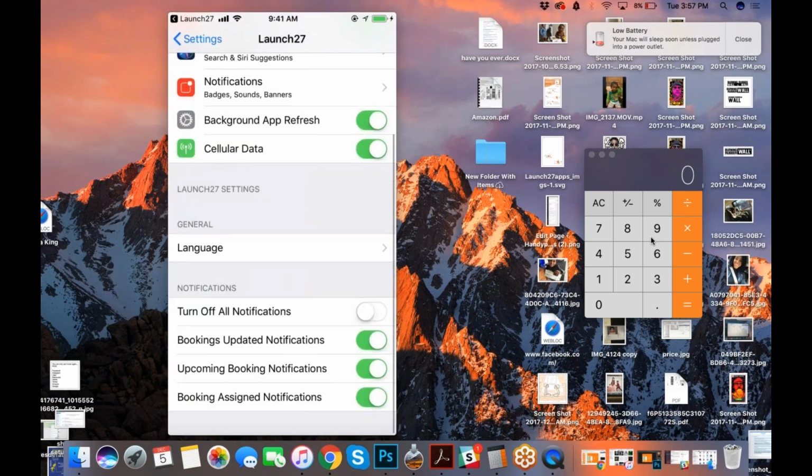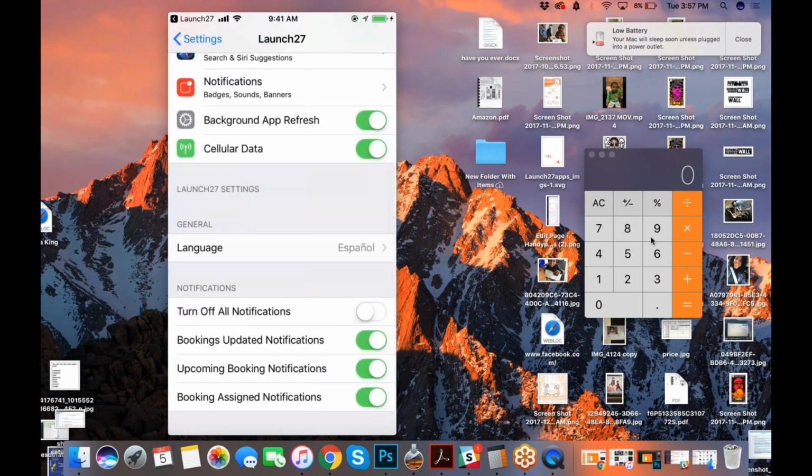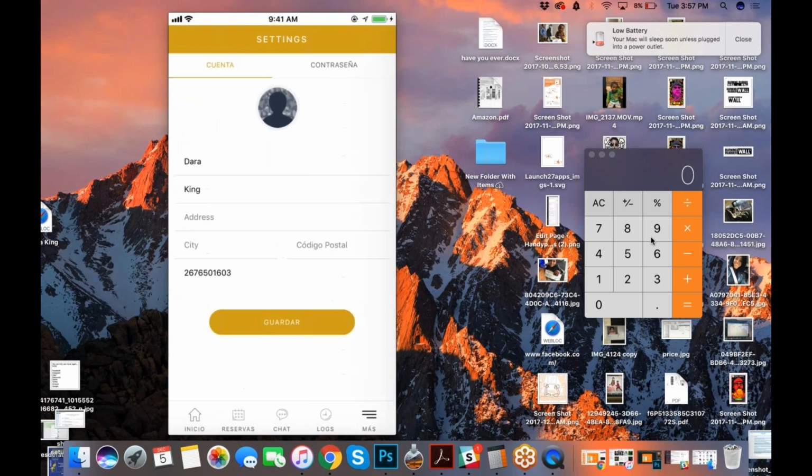Settings, again, very similar to the admin app, but something that's really cool is if you click preferences, you can change the language. And this is really helpful because we have a lot of people who speak Spanish, for example. If you click here, we have US English, UK English, we have French because we have a ton of Launch27 customers in Canada. Spanish, of course, because in the United States we have a lot of Spanish-speaking people, and then we also have Dutch. So these are a number of languages that you can, if you click, for example, I can click Spanish. I can go back to my Launch27 account.